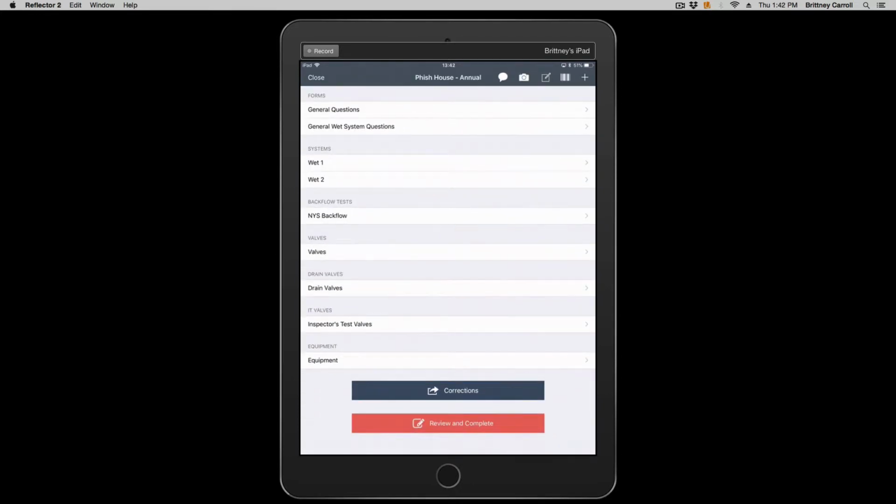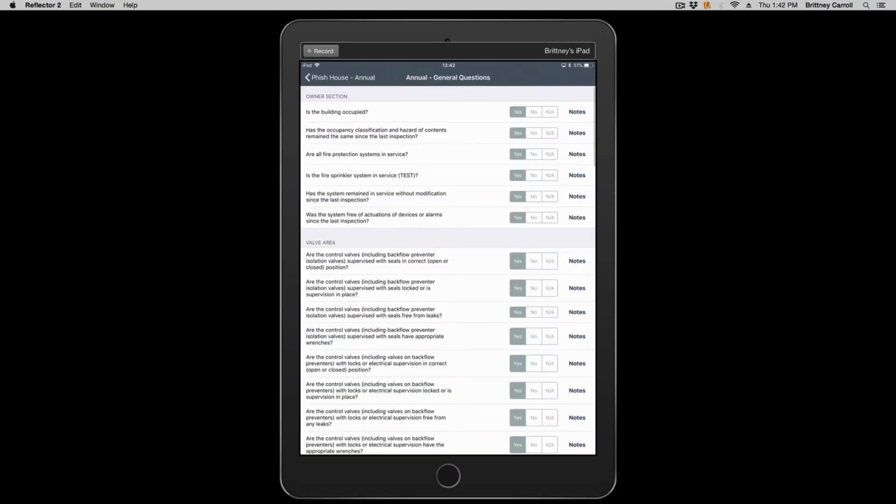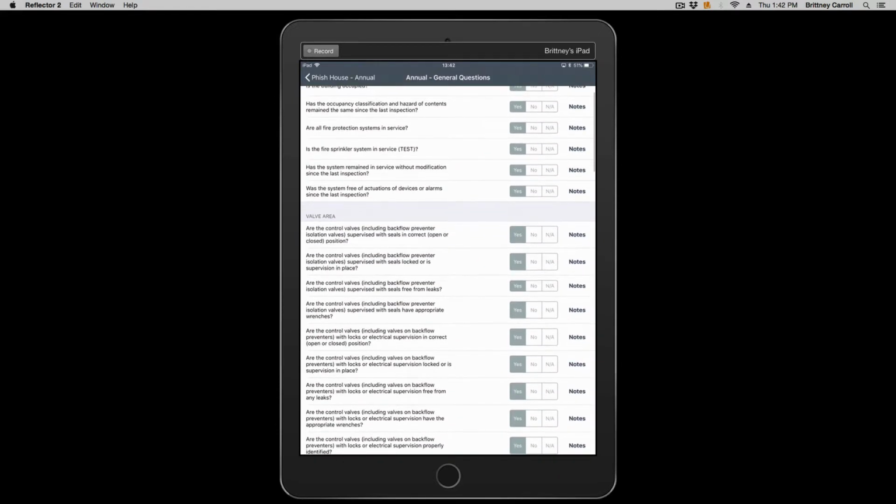We'll now see the inspection detail screen and all that is assigned to be inspected during this particular inspection. How you choose to inspect the building is entirely up to the technician. You can move in order from top to bottom or jump between forms. We'll start by clicking into the general questions. Here, you'll see the inspection question answers defaulted to yes. This is our default setting. However, this can be configured to best fit your business's needs.